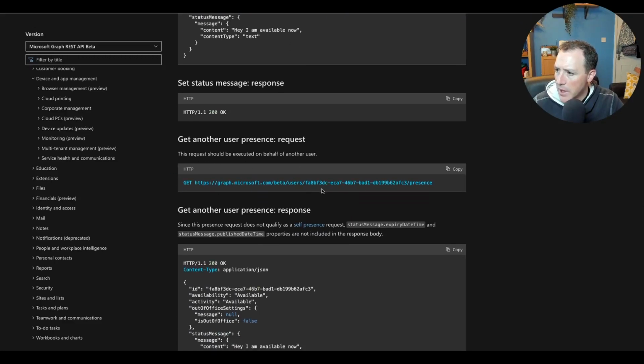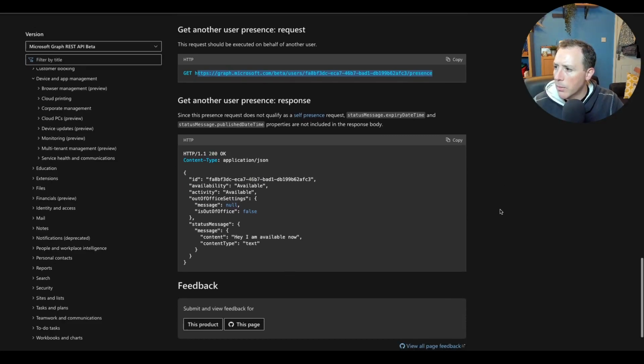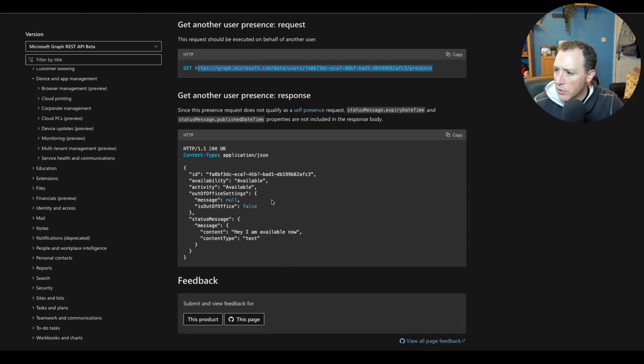You can make a request on behalf of another user. When you're doing get presence, I don't think this is new information actually. You can get presence of a different user by specifying the full ID of the user in there. Because it's not a self-presence request, you only get the message, you don't get the expiry date or the publish time. That kind of makes sense.